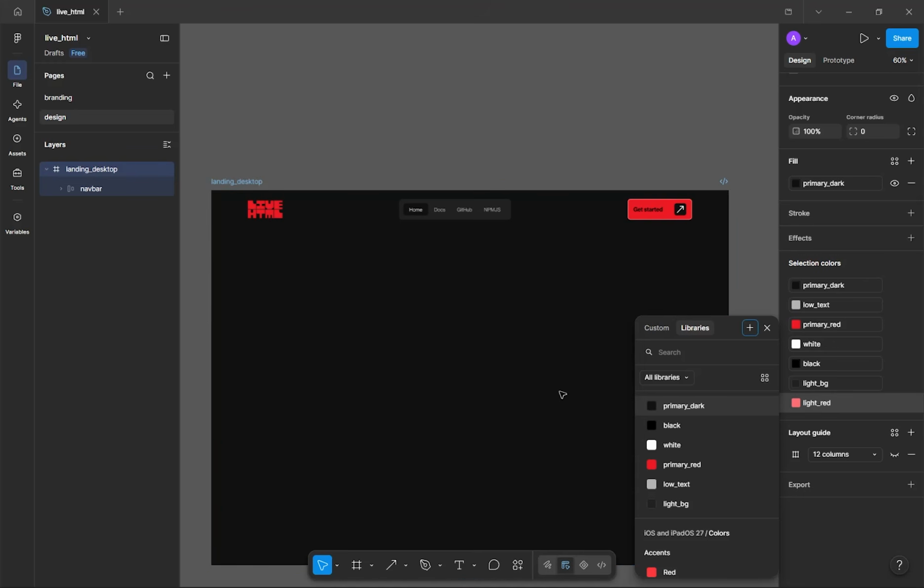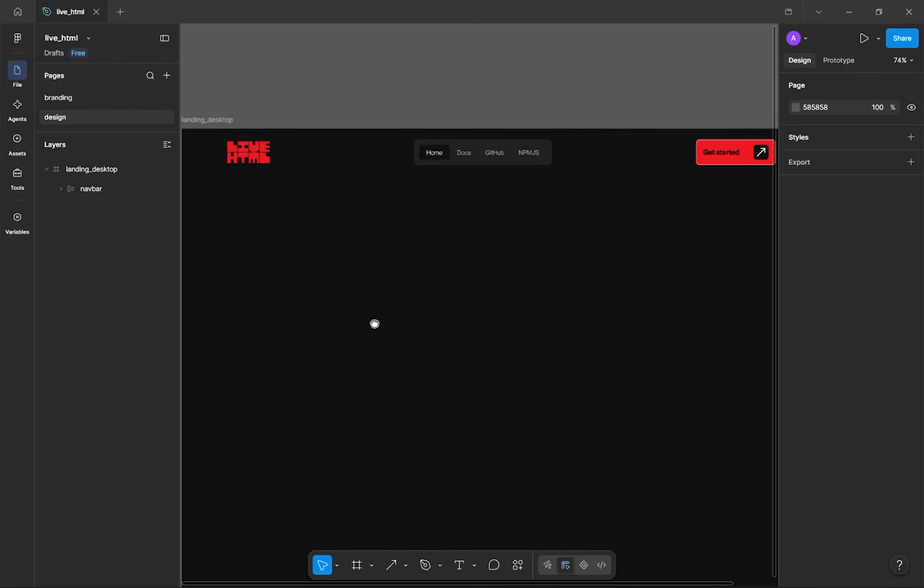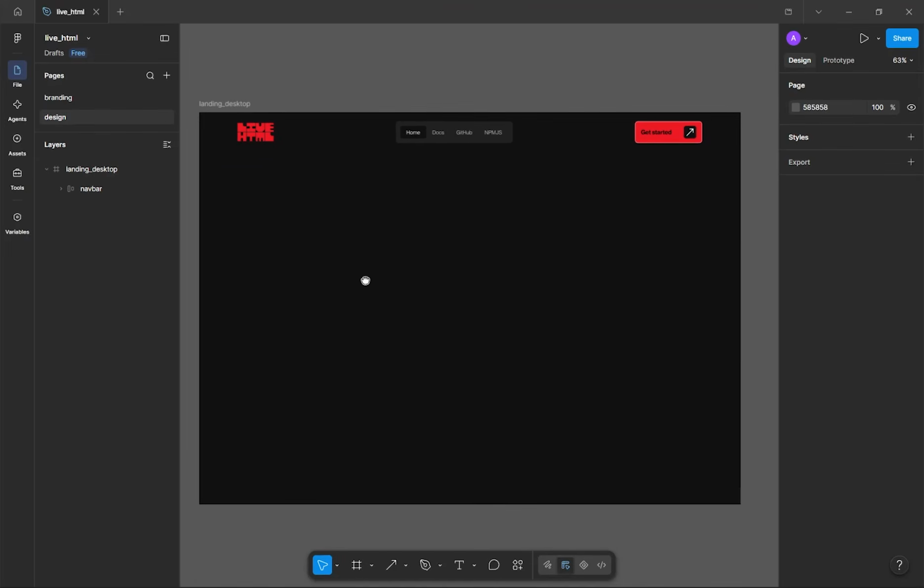So again, I'm calling it light red just to make it simpler for you. In a real brand design, you would actually call it something like red 900, 800, indicating its lightness. Okay, great. So this is our navbar and everything is trapped.